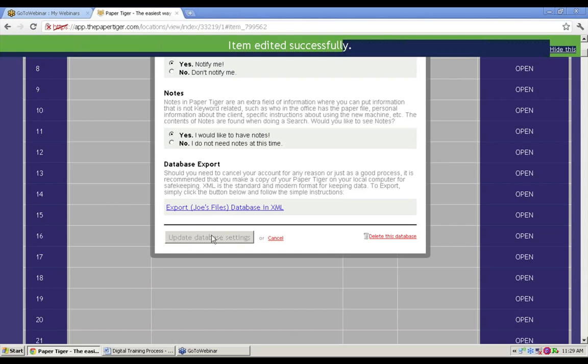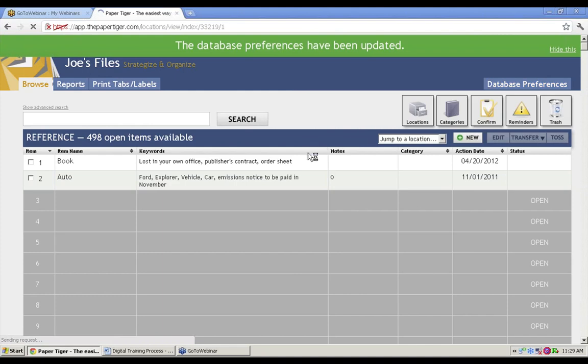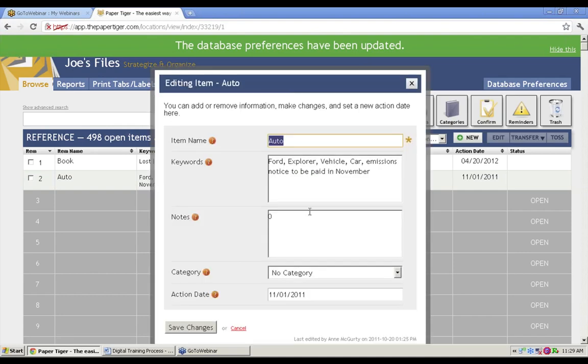So let's go ahead and update my database settings. And what you're going to see that's different is I now have this notes area, which was not on the previous screen. The way I use the notes screen is I would say, when reminder pops up, pay the emissions statement. Okay, so we go ahead and we save the changes.